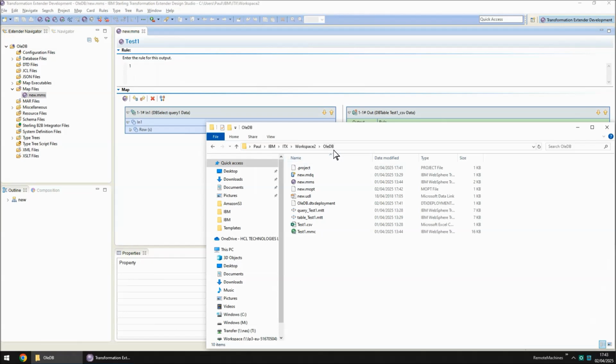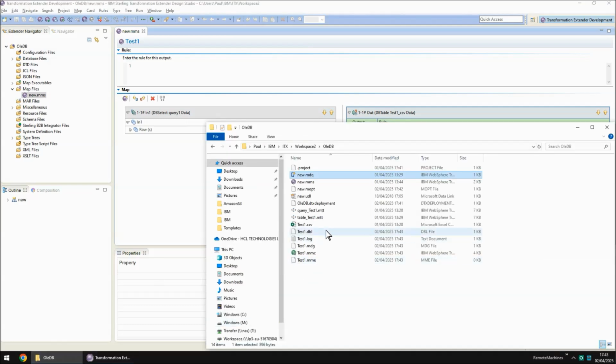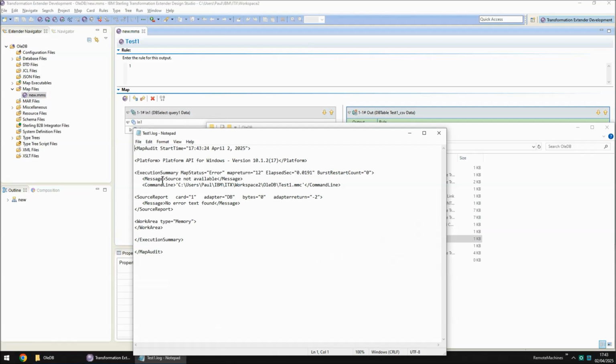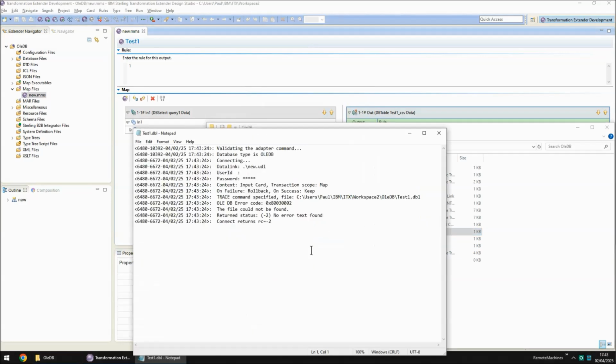If we look in the file area where this project is held, you will note that I have the MDQ file and no output.txt is currently shown. If I build and run this map, I get a source not available error. If we go into the audit log, you can see again source not available and no error text found for card 1, the database based card. If we look at the DBL file, you get an error here that shows the file could not be found, but it doesn't tell you which file.